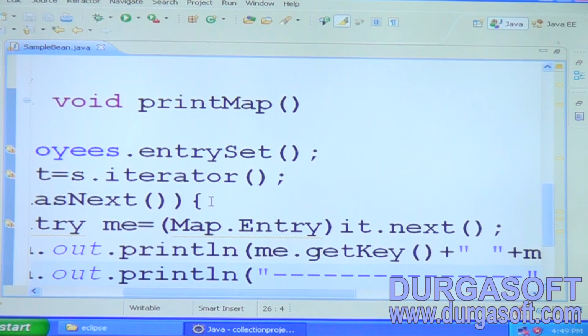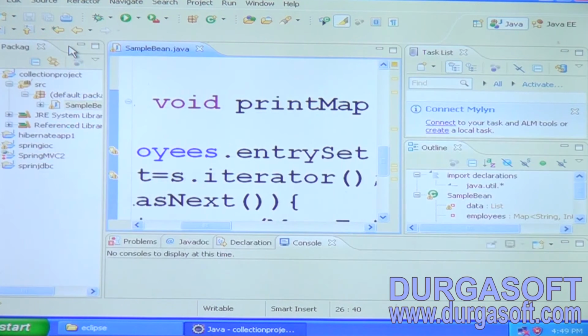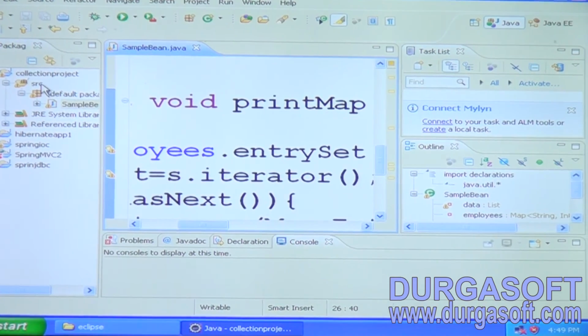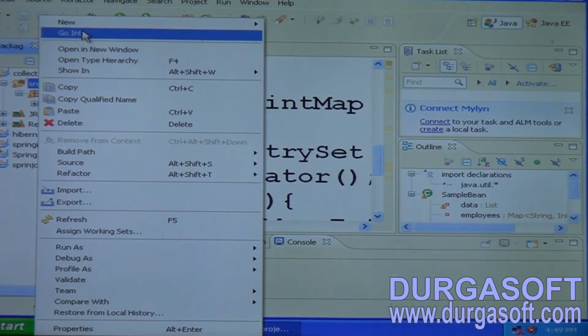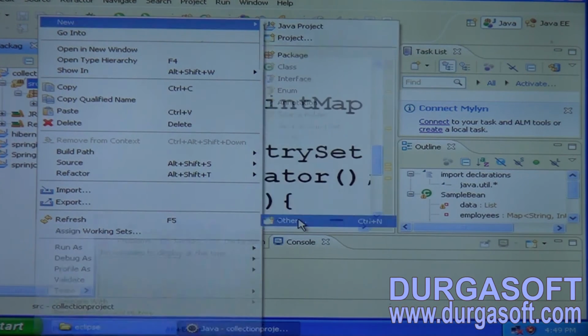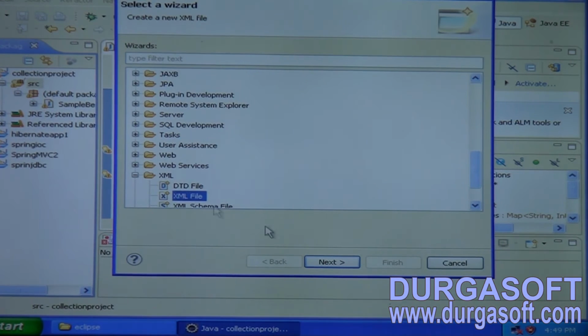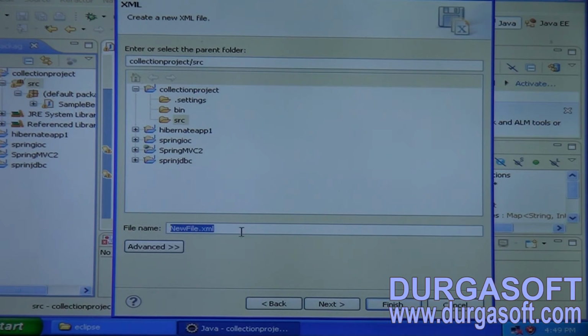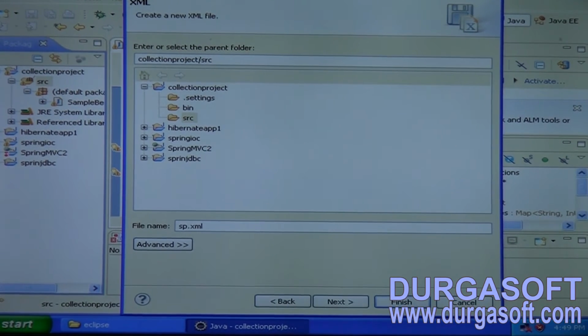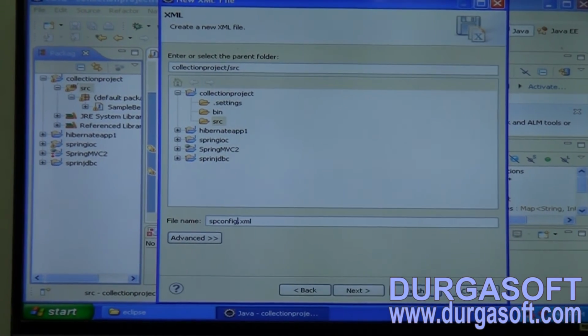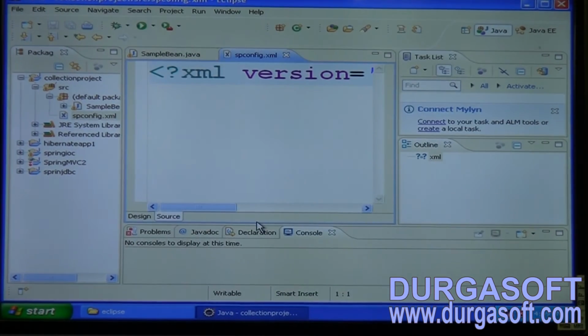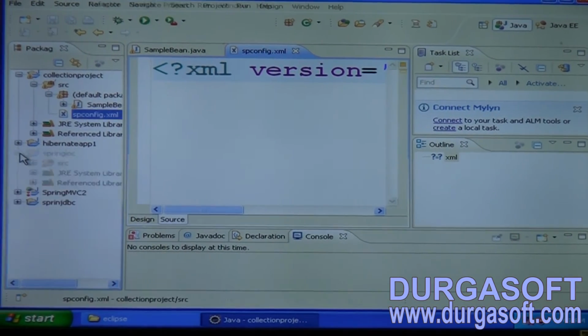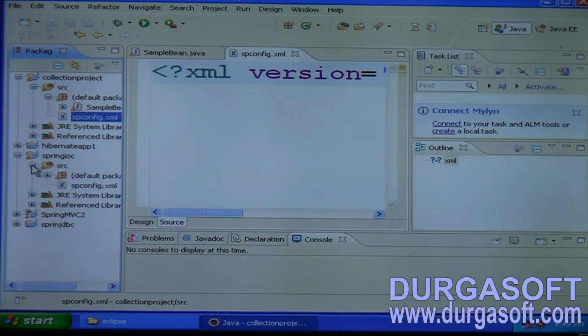Now we can configure these values inside the Spring configuration file. Right click on src, new, others, XML, spconfig.xml.